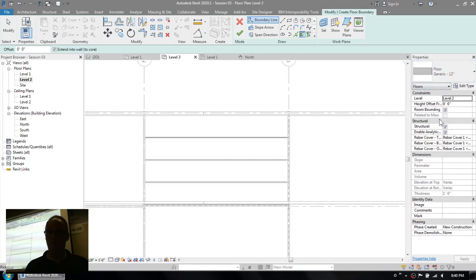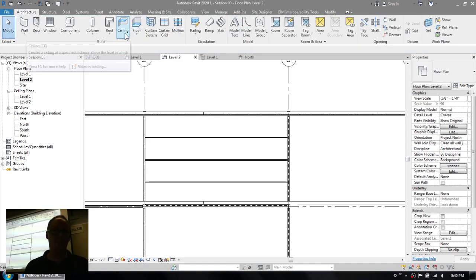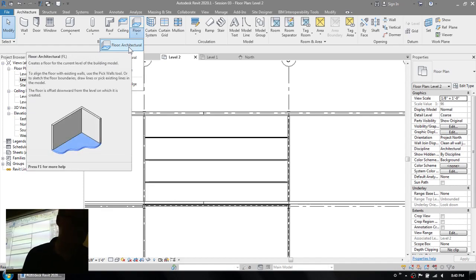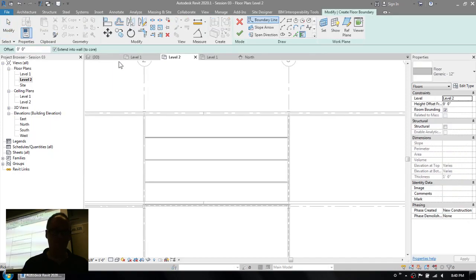Same floors, it's just that structural is checked. That's it. So what should you use? Well, stick to using the architectural floor, because otherwise that turns on some structural analysis features inside your model that does create a little bit of extra overhead for Revit to think about. So unless you're an engineer and are going to get your model analyzed by an outside piece of software, just avoid using the structural floors.